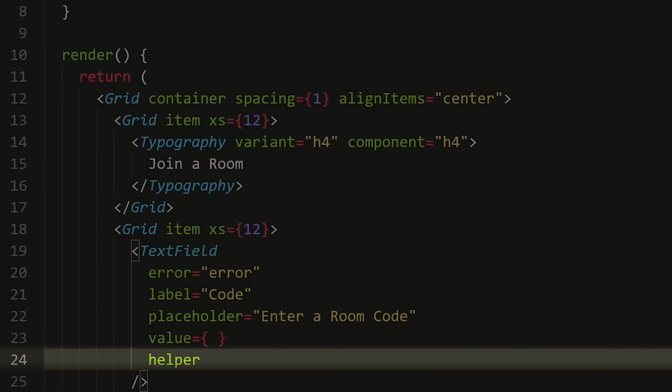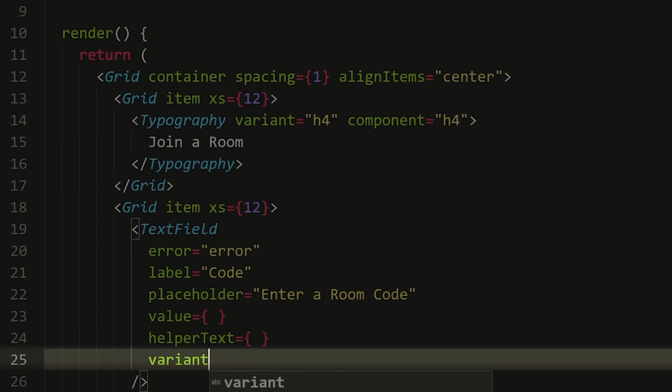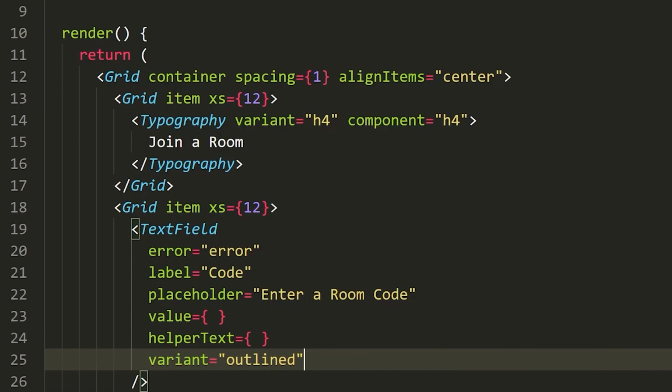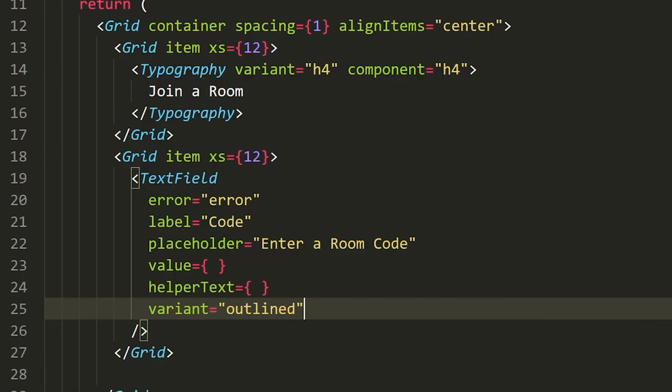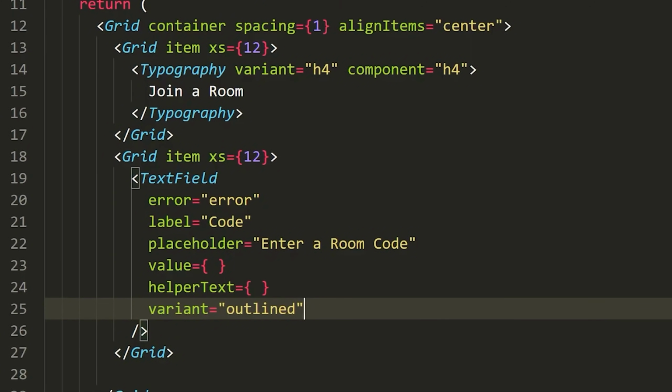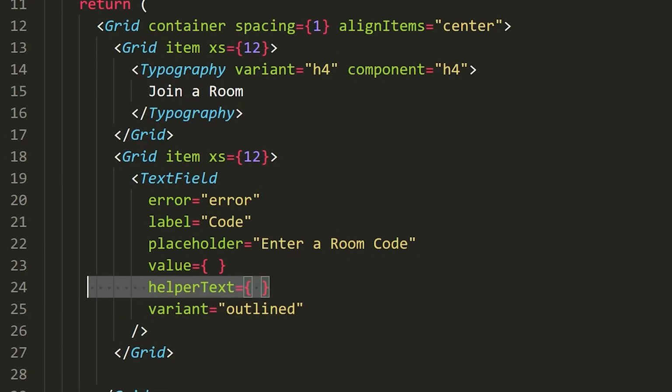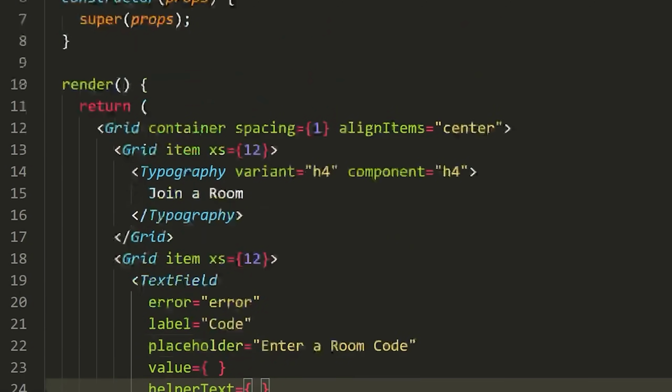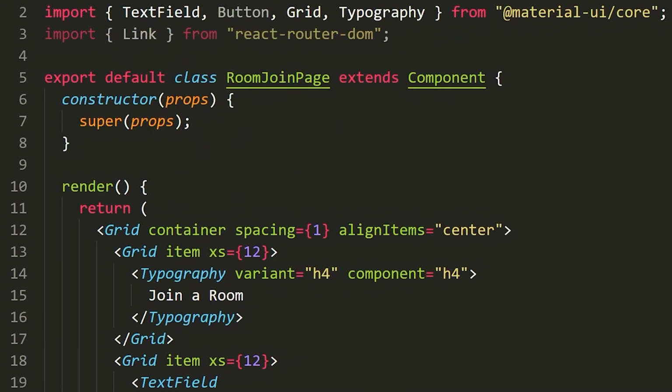We'll say the helper text is equal to, and then this will be equal to something else that again we'll define in a minute. We're going to say the variant of this text field is going to be outlined. This is just a specific style for this text field. Again, you can look these up in the Material UI documentation if you want to see how to make a different looking one. And for now, I think that's all we need inside of here. Now, before I go too much further, let's actually fill in these empty ones and let's work a little bit on the state for this component.